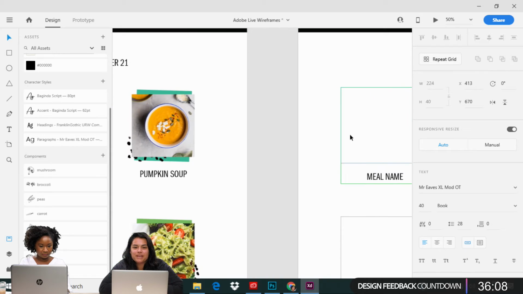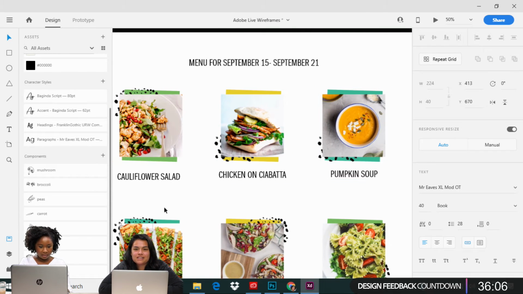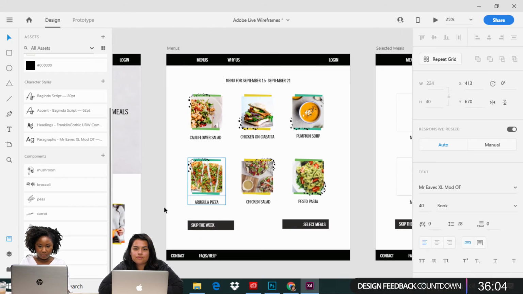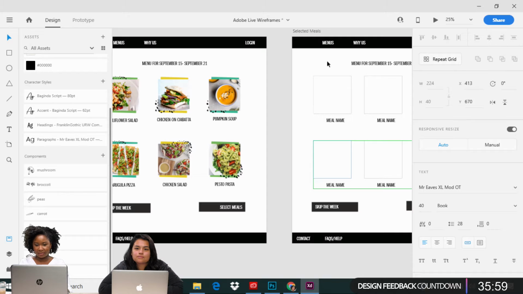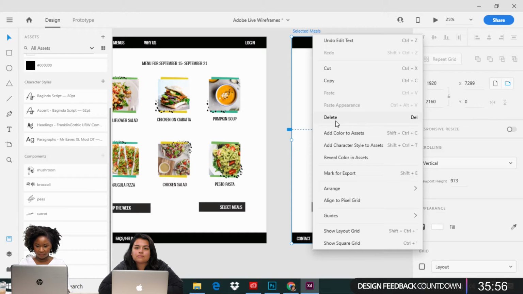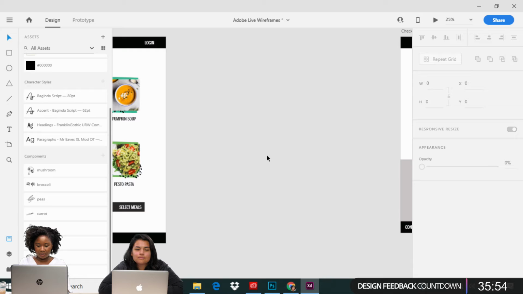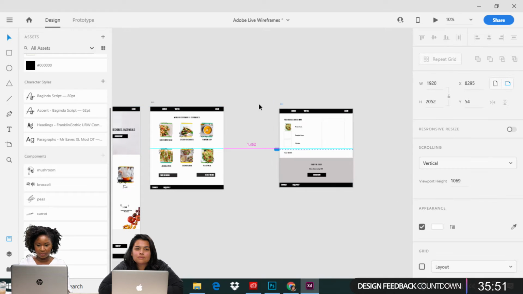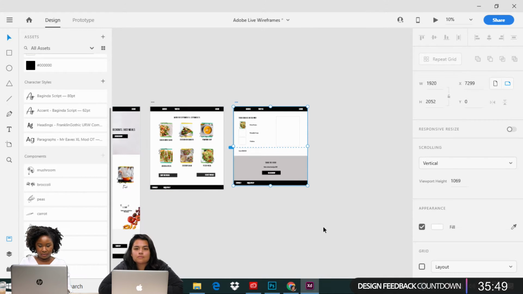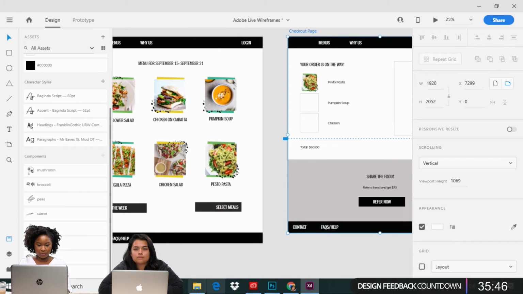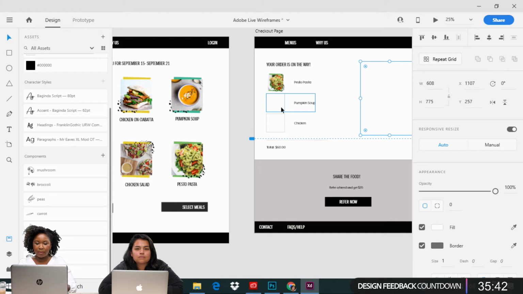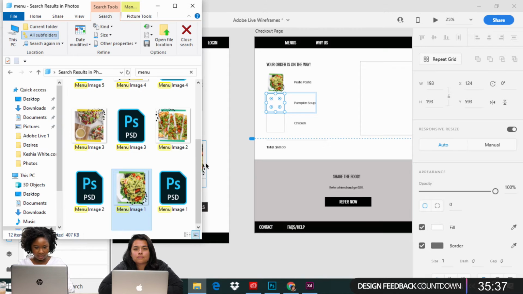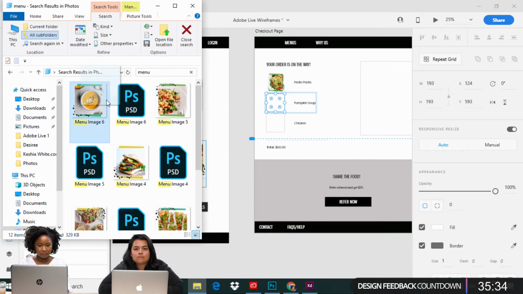So where are we now on the service? We filled in our menu page here, and I made this one to show selections, but I think I'm going to skip that. I don't think I need it. I'm going to delete that. And then I'm going to move over to our checkout screen. Once the meals are selected and you click select meals, they can check out and see a recap of what they ordered. So I was just going to put the pumpkin soup on there, and a chicken salad or something. I just picked a few really quick.